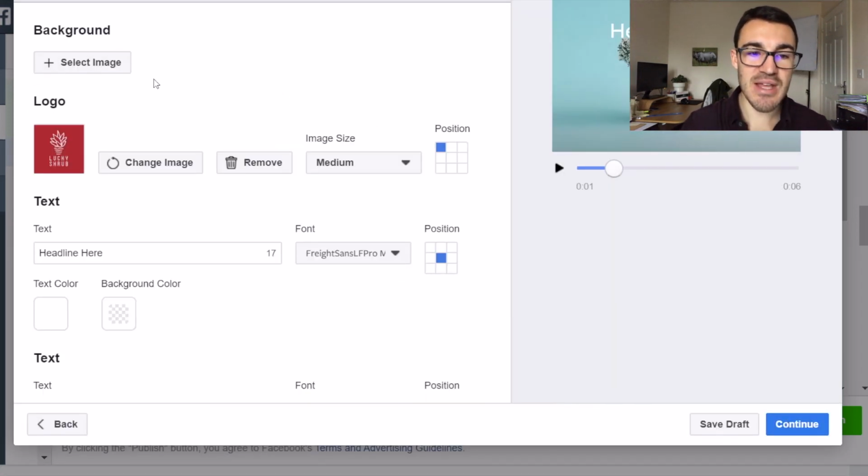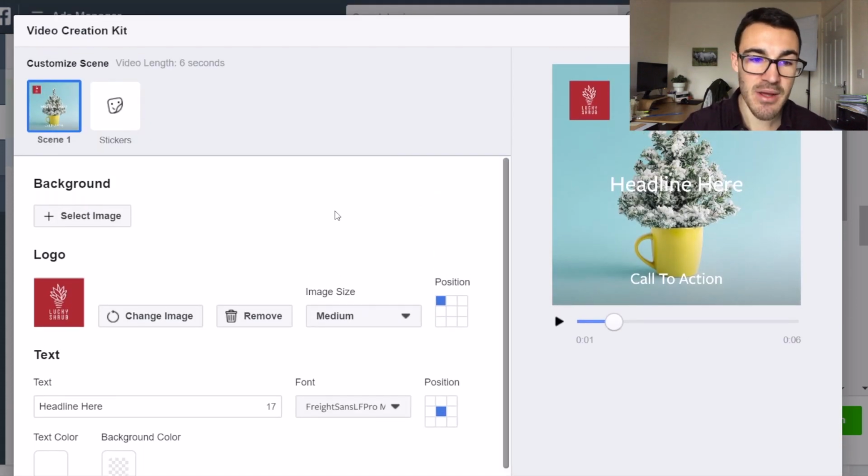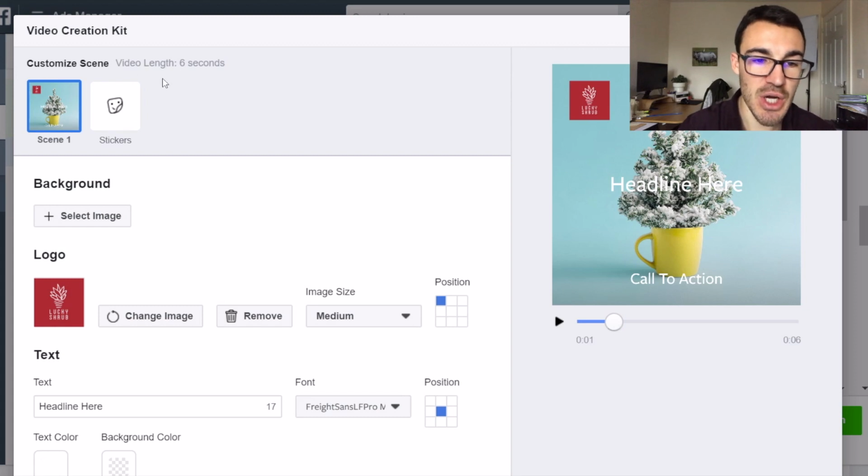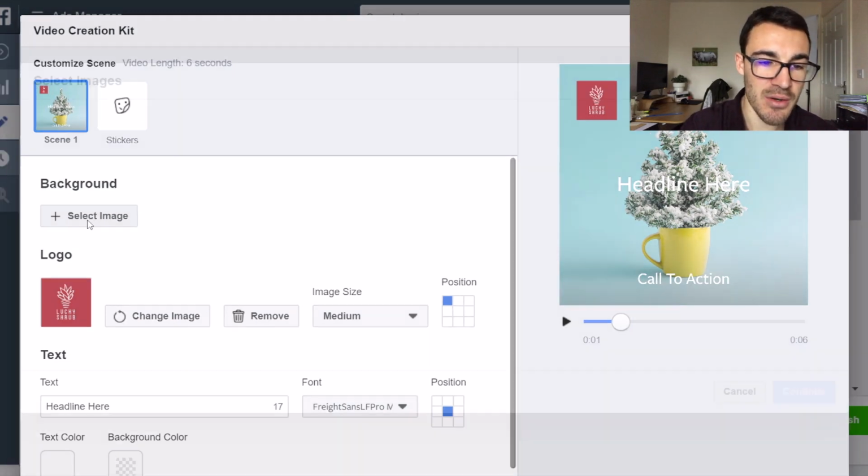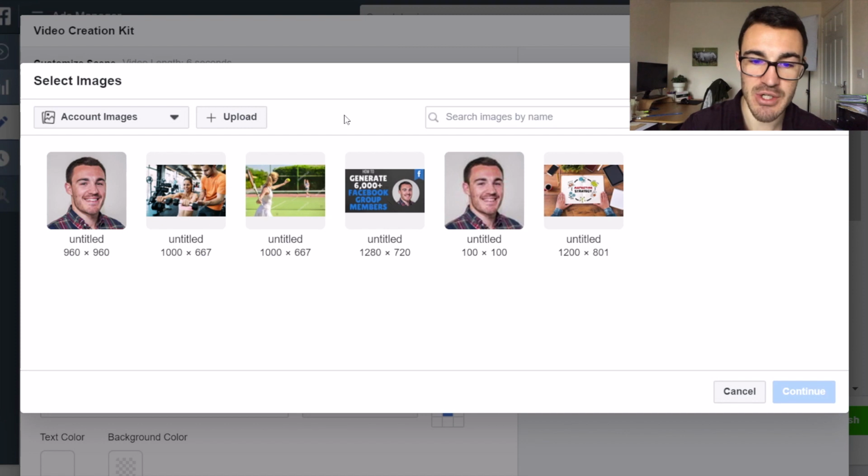So here you go. You come into this sort of interface here, and you've got a bunch of different options. You can customize your scene. The first thing, obviously, you want to do is select your background, select your image. I've got a bunch of different images in here that I've used in previous videos, as I said, this is a demonstration ad account.